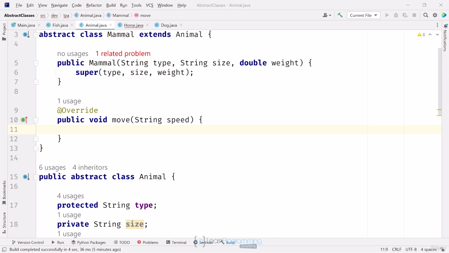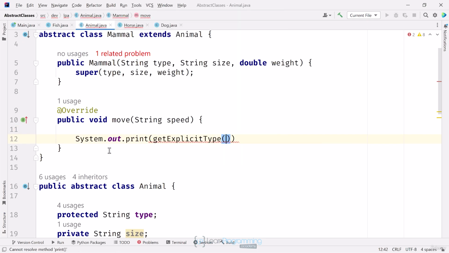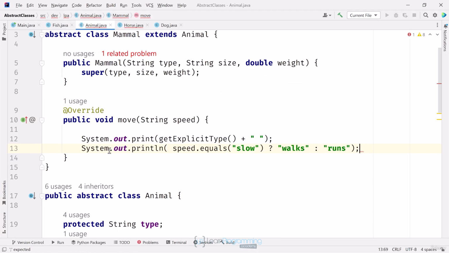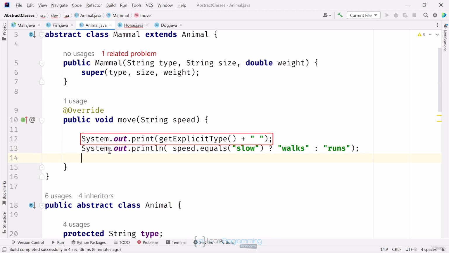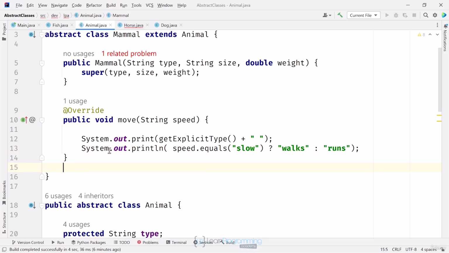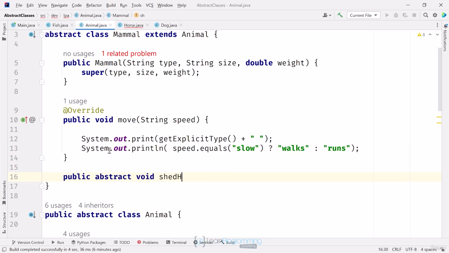And now I'll just put something in there. I'll print out a call to getExplicitType, and also print the speed. First I print out the explicit type, and then for mammals, if the speed is slow, the code prints walks, otherwise runs. I'm next going to add an abstract method specific for mammals, public abstract void shedHair.